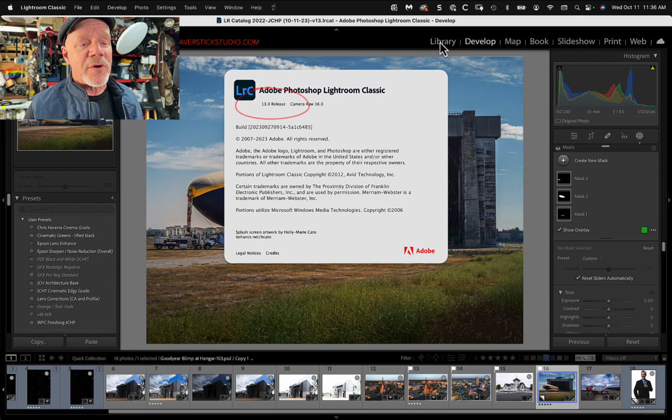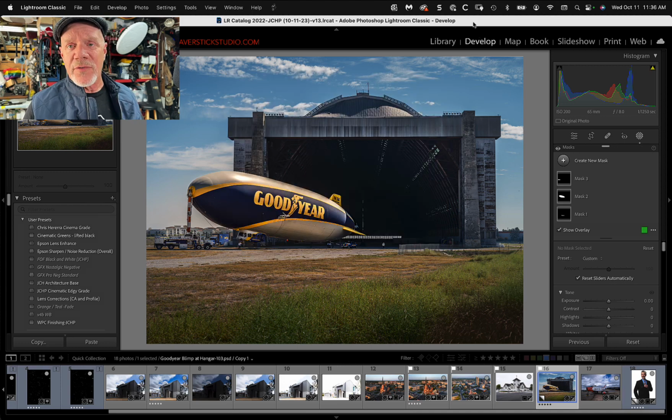Now when you do upgrade to version 13 from a previous version, you'll get a message that prompts you to update your catalog or upgrade your catalog. Don't be alarmed by that. It makes a copy of your current Lightroom catalog and then upgrades the copy to be compatible with version 13.